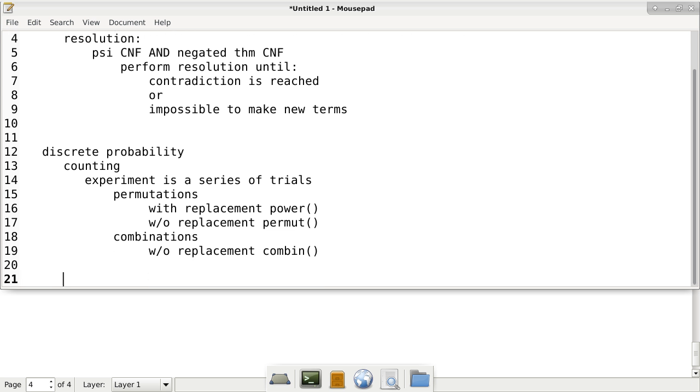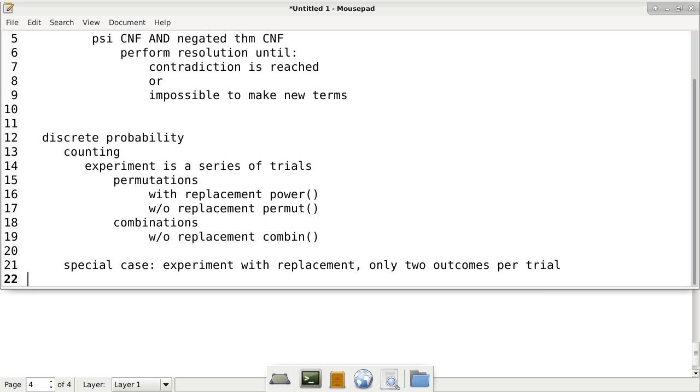So within the experiments, we have one special type of experiment. The special case is an experiment with replacement, but only 2 outcomes per trial. That is the special one, because now it becomes binomial distribution. So are we okay so far?